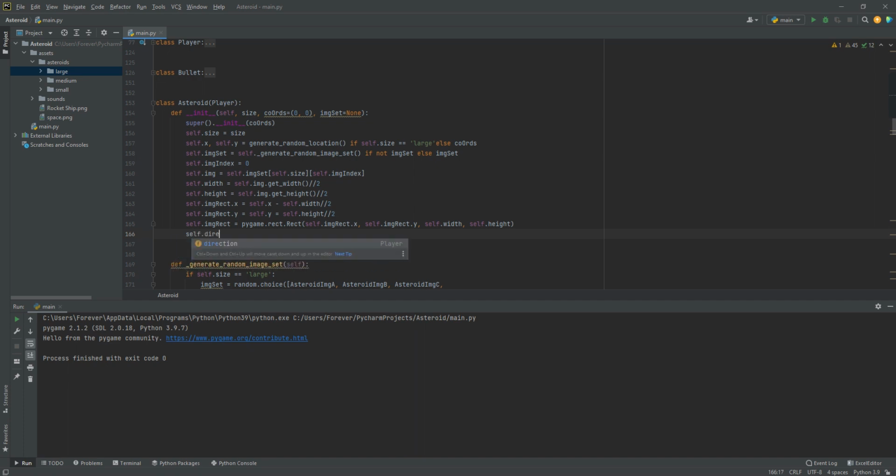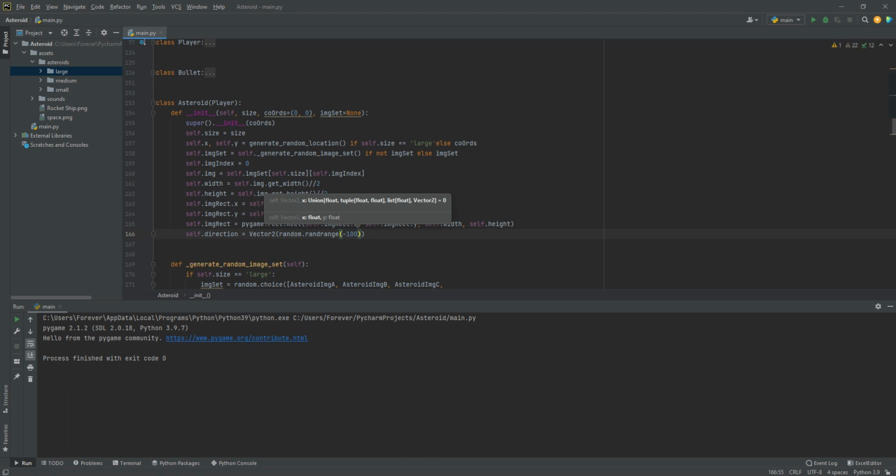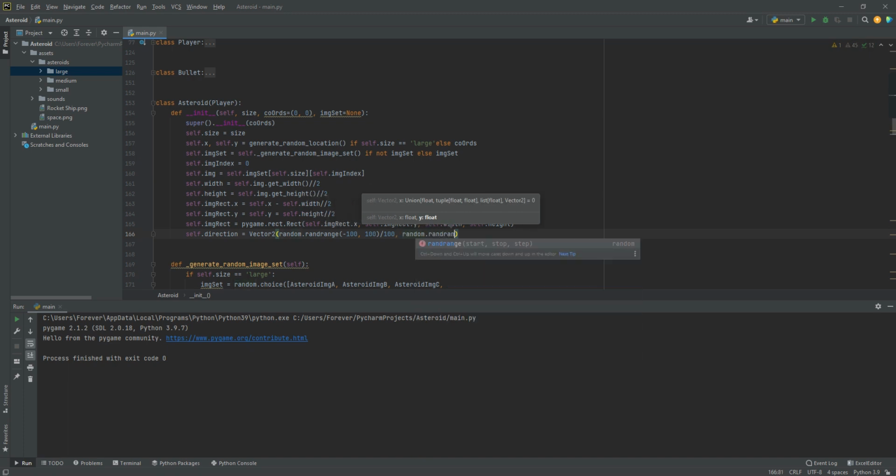Next we're going to do self.direction of the asteroid. It's going to be equal to Vector2, random.randrange minus 100 to 100, and divide that by 100. And then for the y, random.randrange minus 100, 100, divide that by 100.